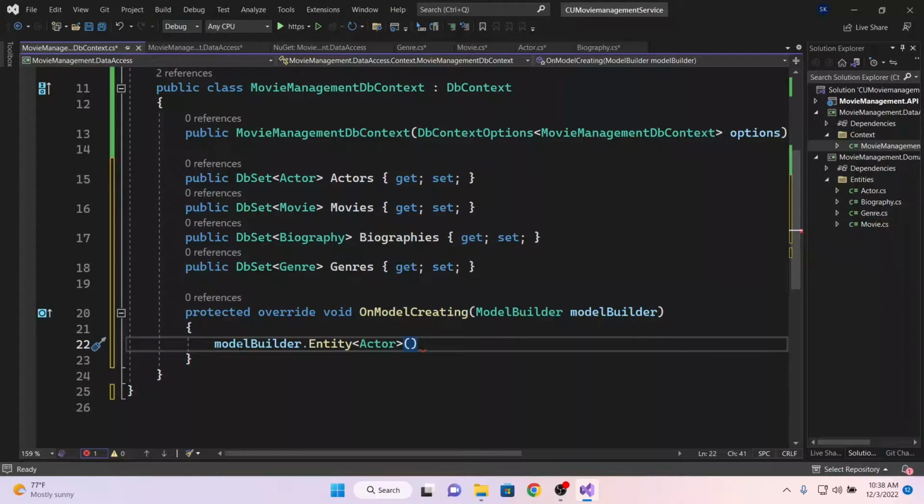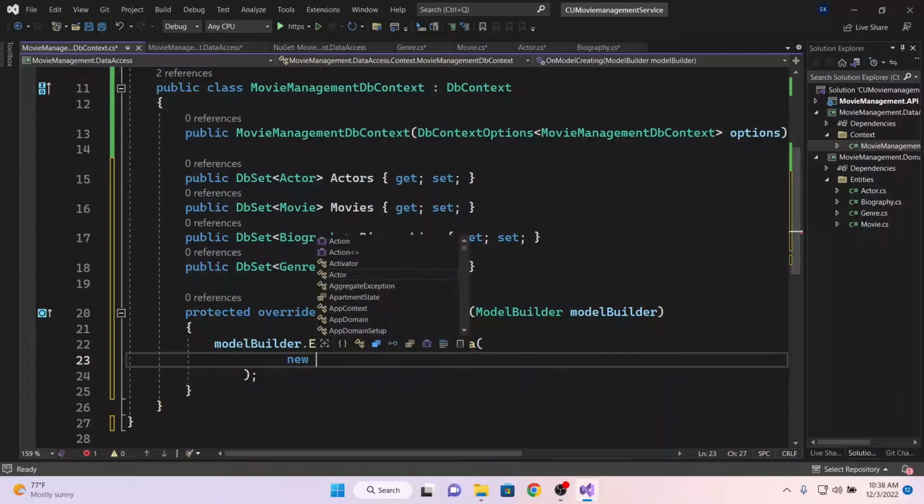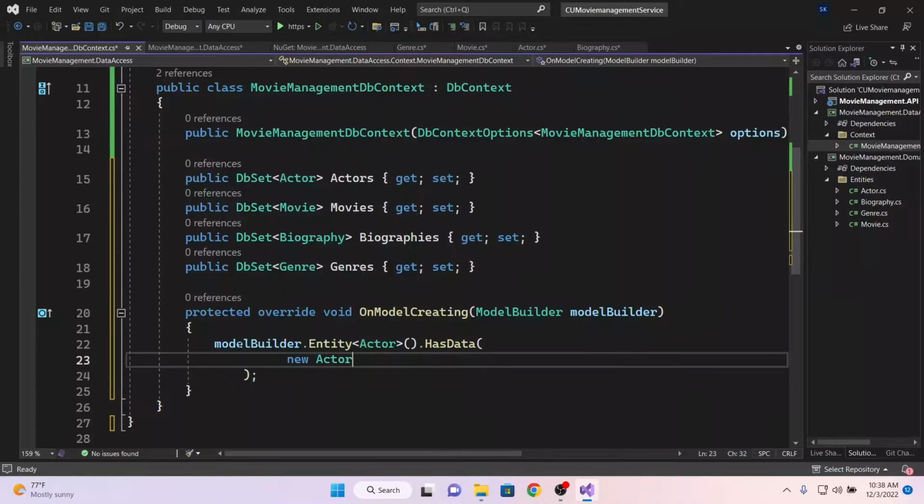What functionality? They have what we call extension methods. I'm going to use HasData. So this enables you to put in data. So we're going to say HasData. Then here we're going to say give us a new Actor object. All right, and it has an ID. Let's give an ID of 1.